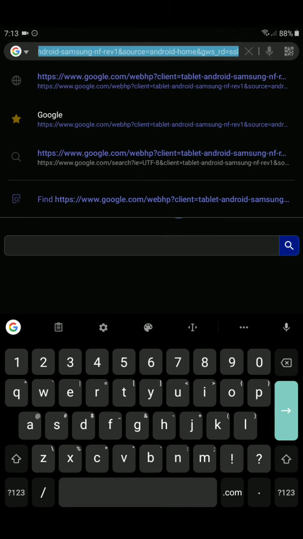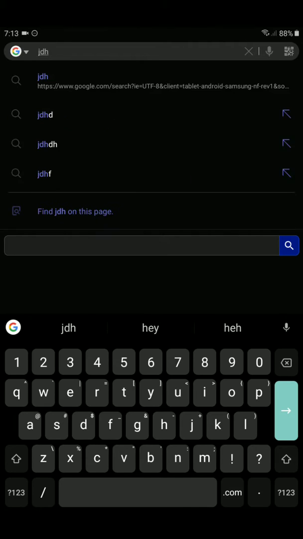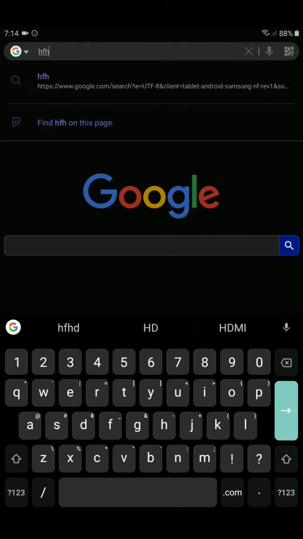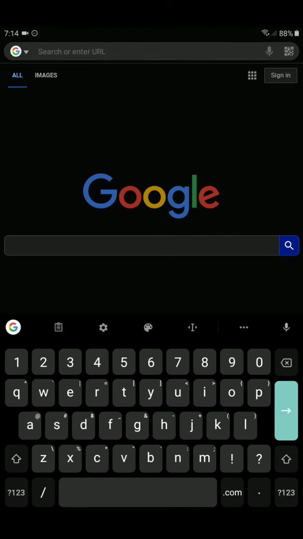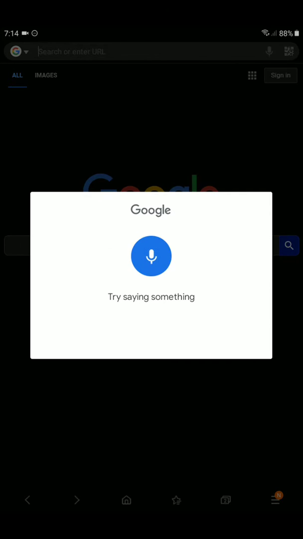The highlighted words are your search bar, and it'll show up options, places that you've been to, and suggestions. And you always have the X button where you can completely clear all that out and type whatever you want. Just hit X and that'll clear it out real quick and fast. Or you can tap on the microphone, and your audio will be sent to Google to provide speech. Try saying something.